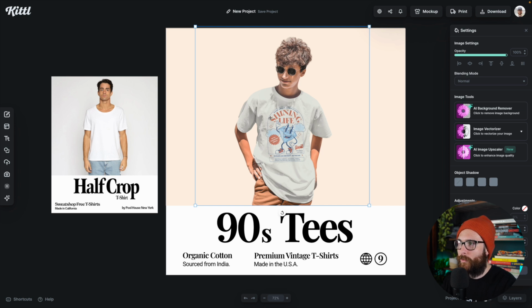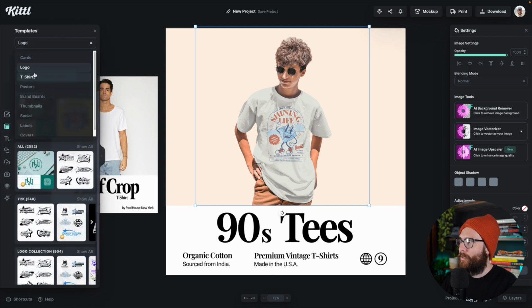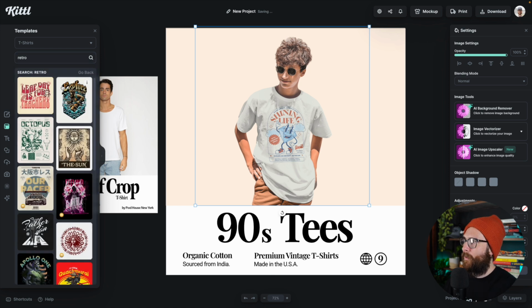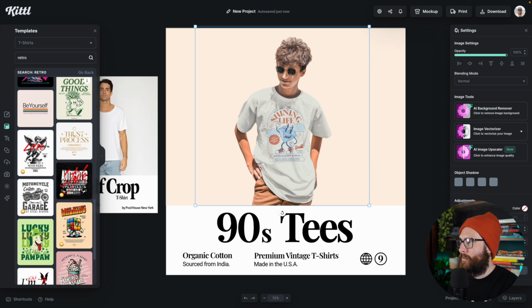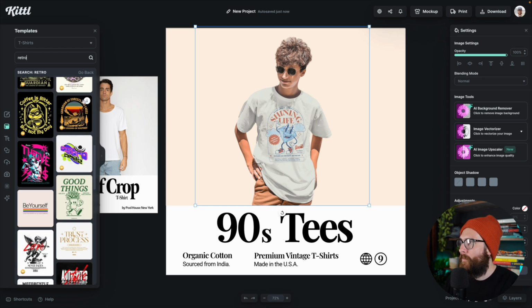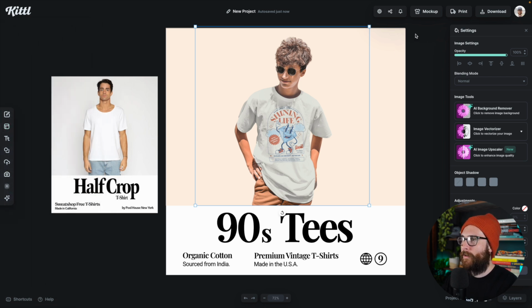So what I did was I just found this retro design over in the templates panel. I believe I went to t-shirts, and I think I just typed in retro. And in scrolling, I eventually found this design. So you can see some that are similar here. I just wanted to go with a retro style, for example. And I clicked it to add it to my artboard, and then I just put it on this mockup right here in the mockup feature.